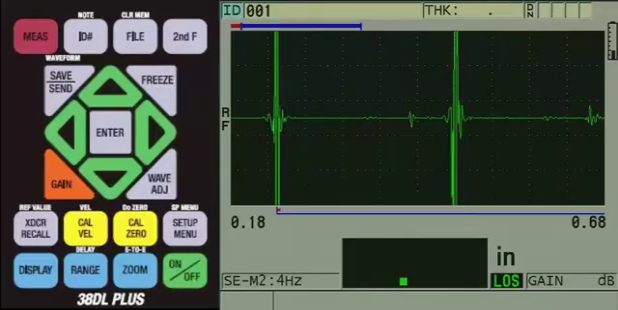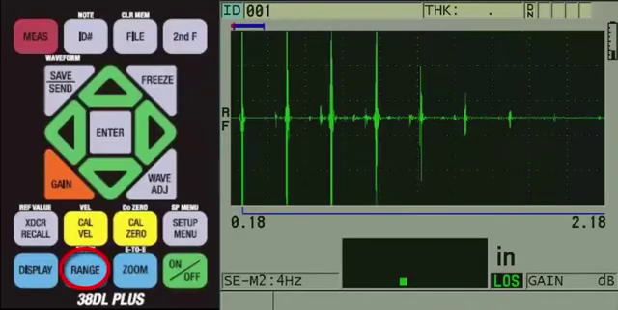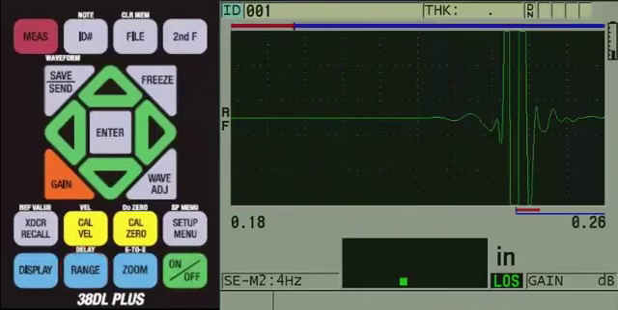Since we are measuring a thin layer of gel coat, we should shorten our range so we have a clearer view of the measurement. To do this, keep pressing the blue range key until the bottom right side of the screen displays 0.626. If you are using metric units, it will display 6.5.